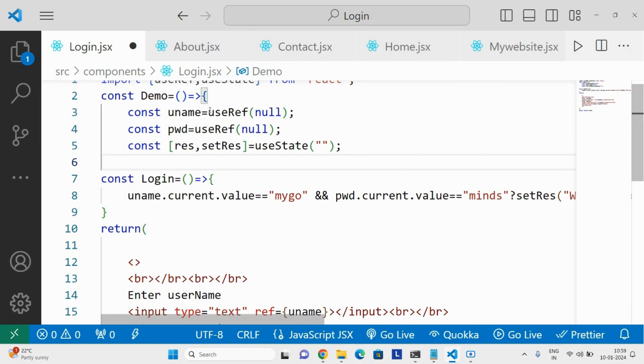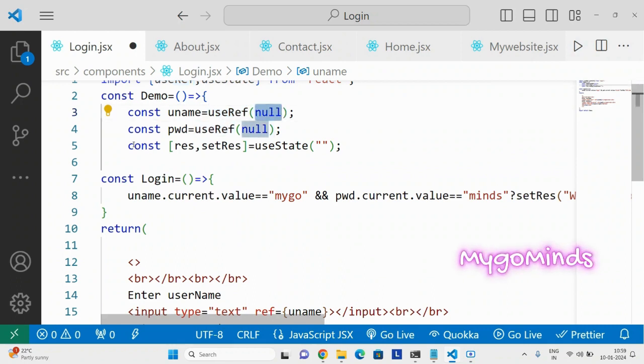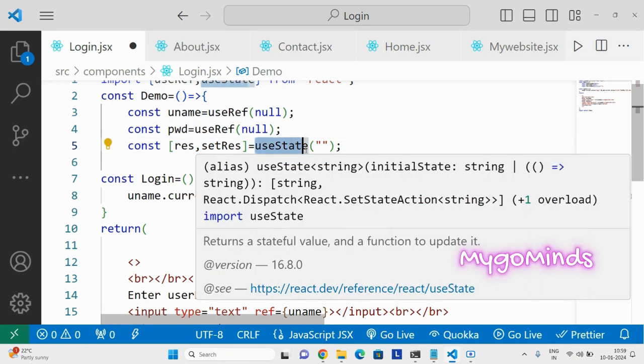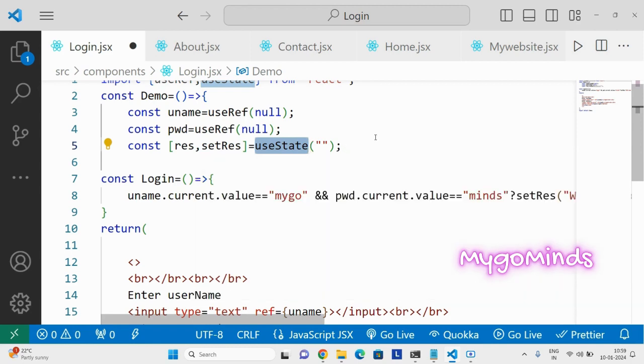Next, we need to define input statements as well as output statement. The input statement will be defined by using useRef. Here useRef is nothing but a hook which is used to take a reference value. Here we will give the reference by default as a null value. And next, this is our output statement. Here also we need to understand useState. useState is a hook which is used to maintain the state of our application.